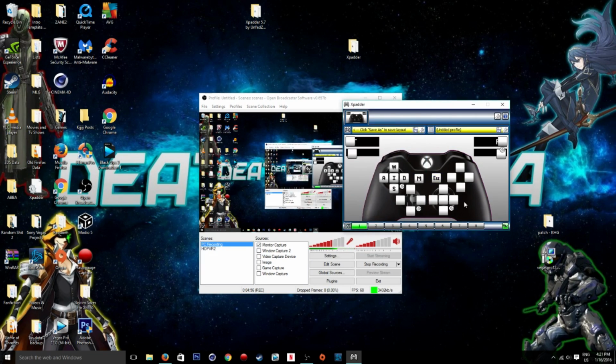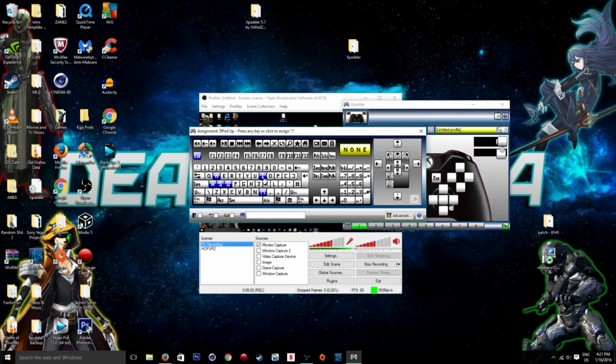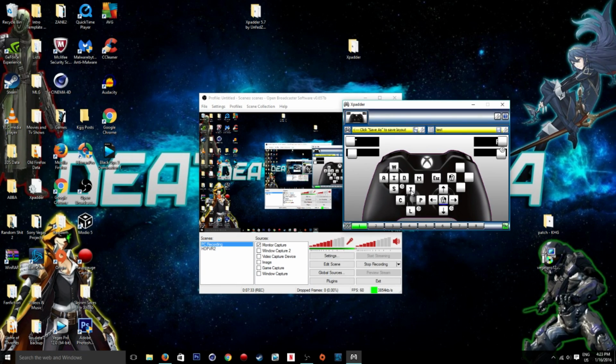For start, we're going to want to go for escape. Well, you can configure it how you like. This is just my profile. As for the D-pad, you want to have it set to IPCL. So it's like you have the inventory, the character abilities, the character, and the quest screen.